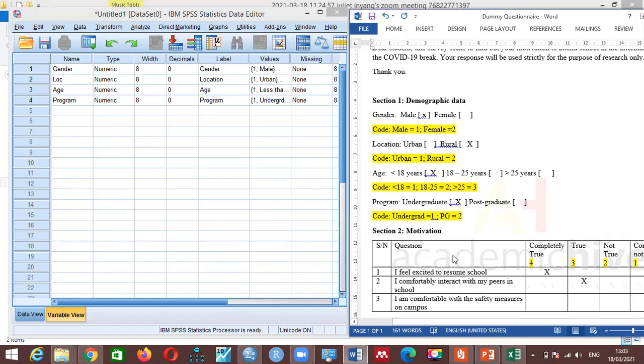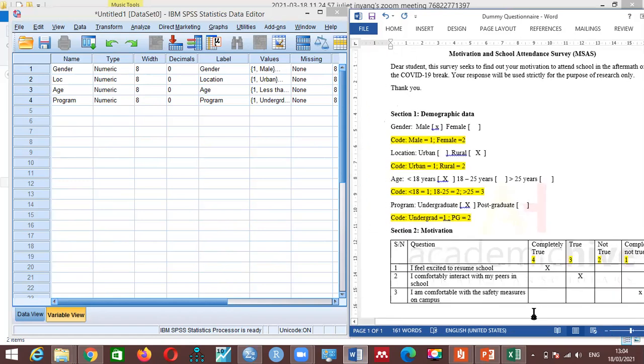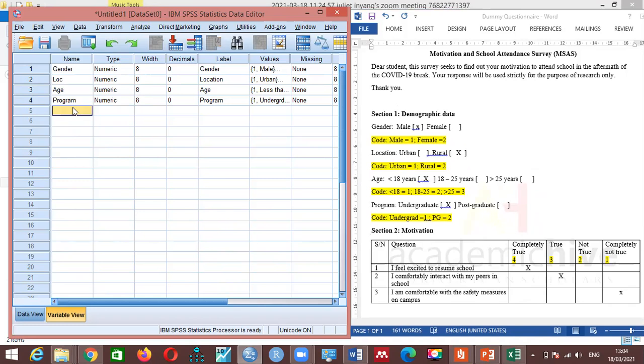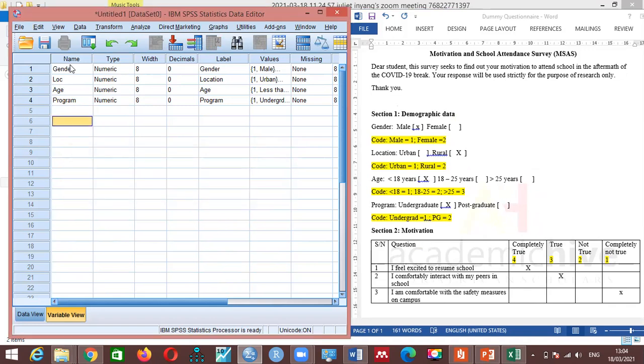So let's come to the Likert scale themselves, this section of the questionnaire, where we have the questionnaire items themselves, like the question we want to ask on motivation. So the first question here, SPSS, the name column part of SPSS does not give you the permission to add space. So here's what I mean. If I want to say question and I do space and I say 1, look at what it says. It says variable name contains an illegal character. So you're not supposed to put space here.